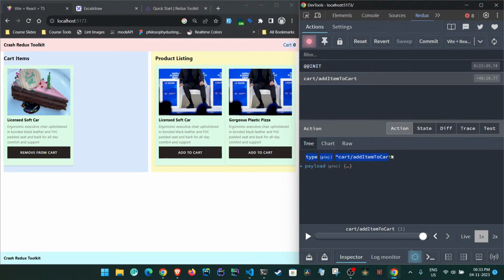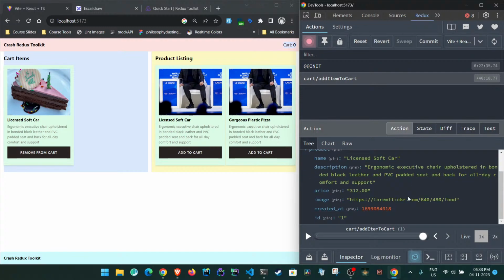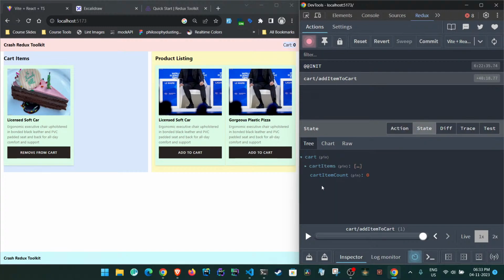This is the type. As you can see, what I mentioned, type is this. It is automatically creating the type or the action constant. It is automatically being created. And this is a payload, which is a product. This is a state which is updated, and then it's re-rendered.